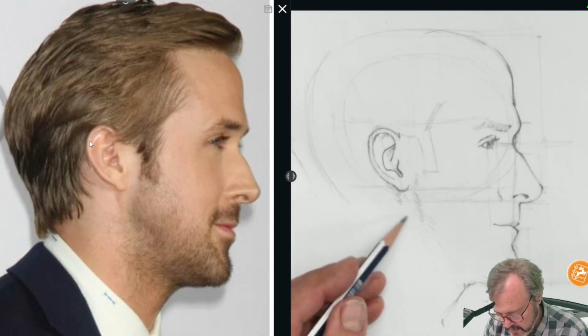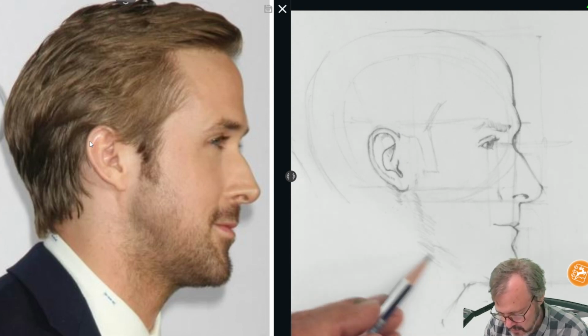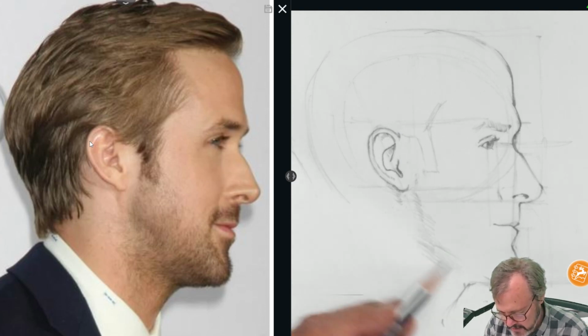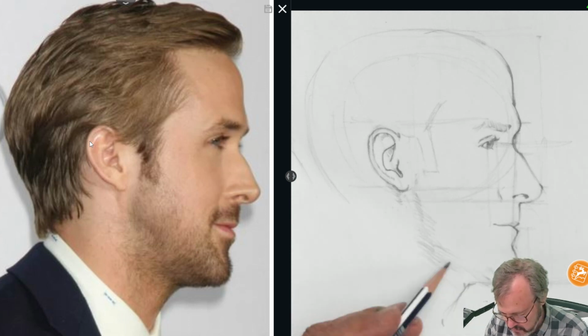Okay, so we're going to do a little more shading to define that jawline. Remember, if you're right-handed, you're shading the other direction, not like you see me doing. Please get used to that.